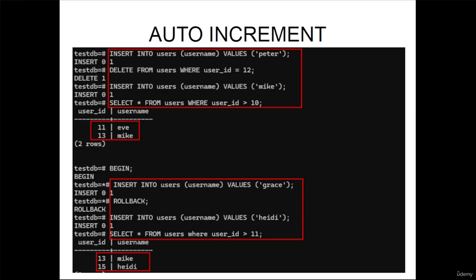Also, rolling back an insert creates a gap. BEGIN; INSERT INTO users (username) VALUES ('Grace'); ROLLBACK; INSERT INTO users (username) VALUES ('Heidi'); SELECT * FROM users WHERE user_id > 11. Output: user_id, username: 13 Mike, 15 Heidi. The user_id 14 is skipped because the sequence incremented during the rolled back transaction.